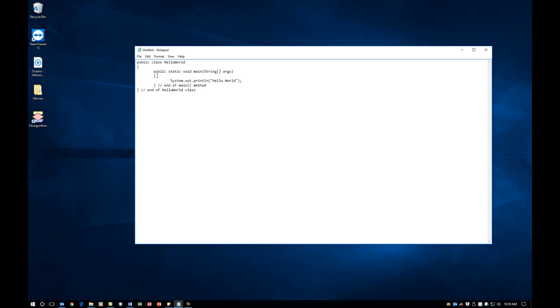Now let's talk a little bit about this statement. System is a class, that's why the S is uppercase. Out is a property of the System class. Println is a method inside the System class. What println does is print whatever's in quotes, and then it goes to the next line, like hitting the enter key.